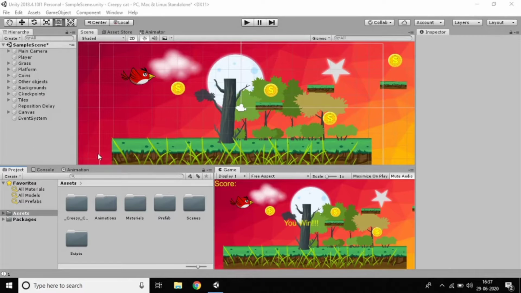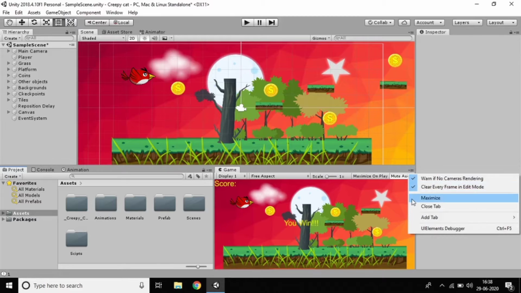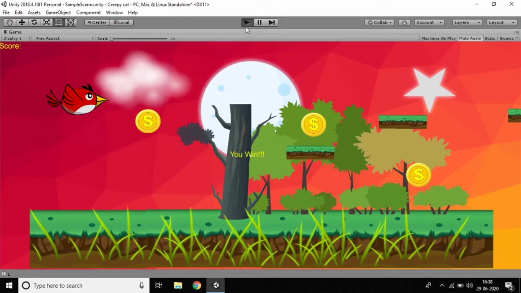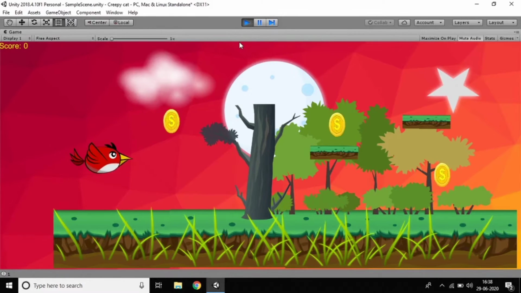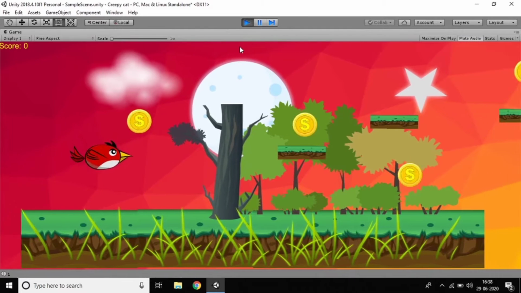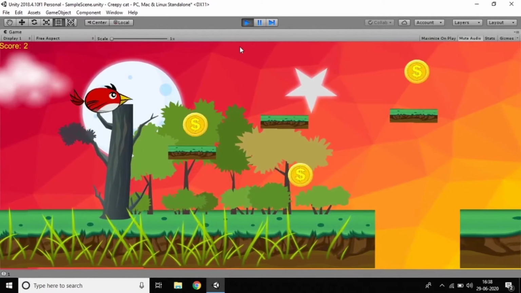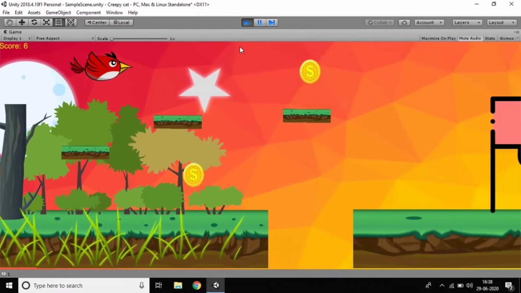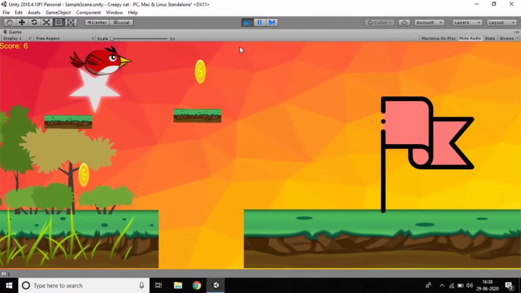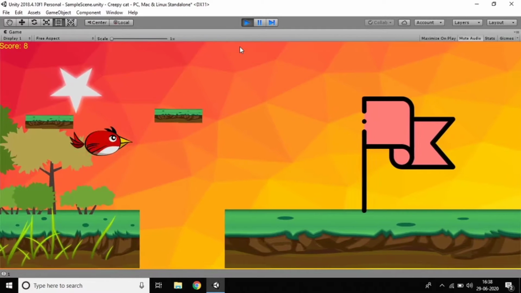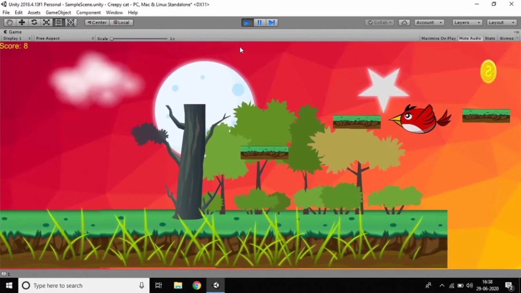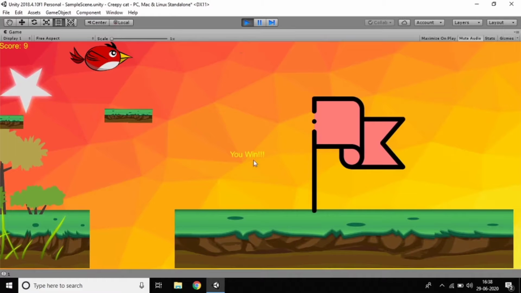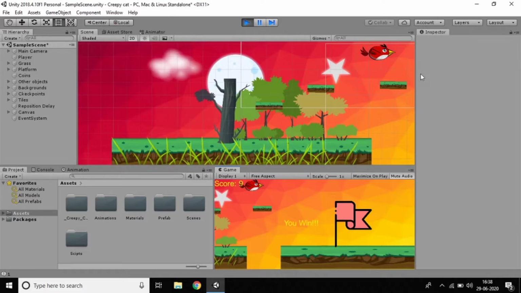Yes, in the previous tutorial we saw how to add UI text if we collect all the coins, and we displayed the score also. Just a recap about the previous tutorial, so we can see how it was working. Just collect all the coins. If you collect all the coins, automatically I'll get the UI text. So just make this one, and yes, you can see the UI text. This small task was done in the previous tutorial.